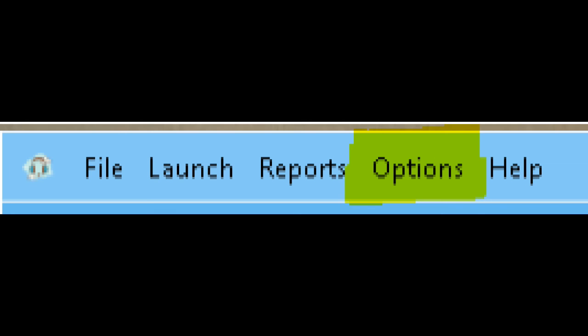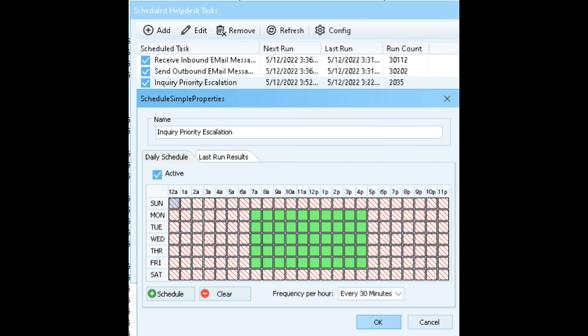Now we need to set up the scheduled task. From a HelpDesk client, go to the Options menu and select Scheduler. Select the scheduled task you wish to configure. In this case, it would be Inquiry Priority Escalation. Double-click to open the configuration window. Check the Active box to start the task. Use your left mouse key to drag over the grid for the time frame you want this task to run. Then click the Schedule button.